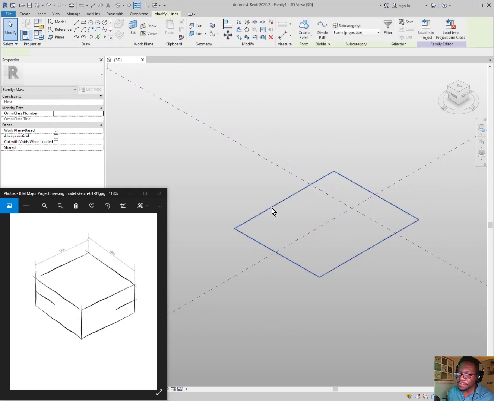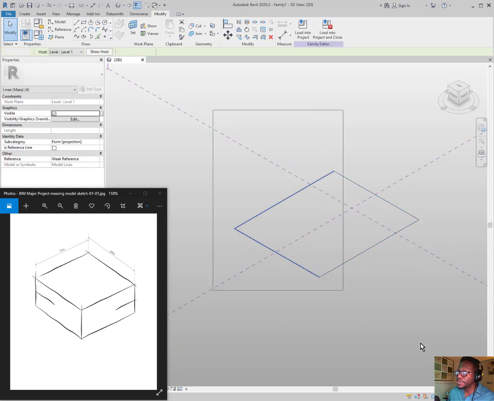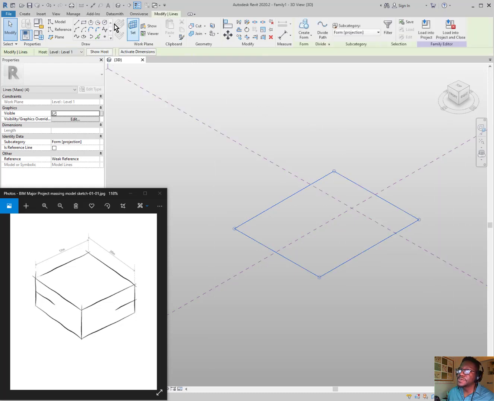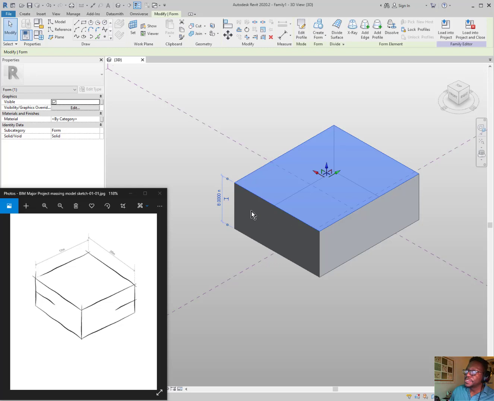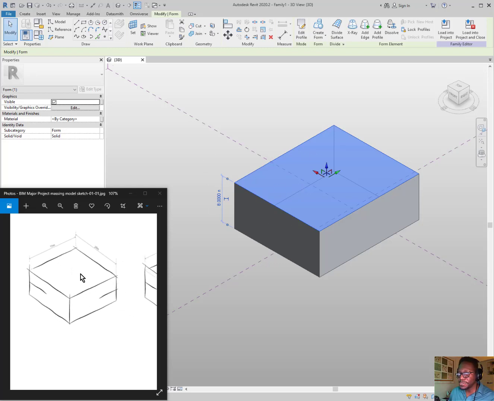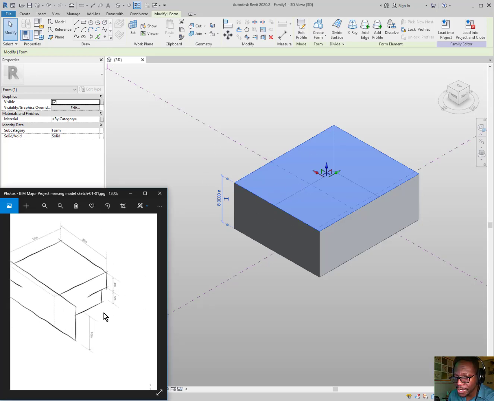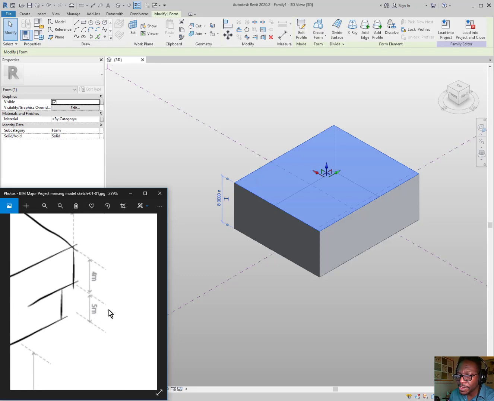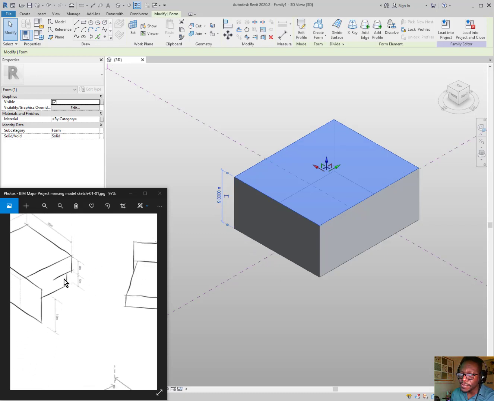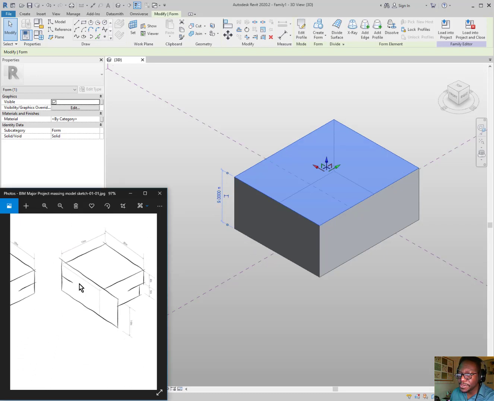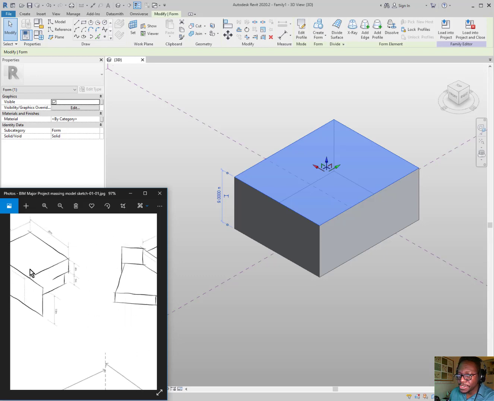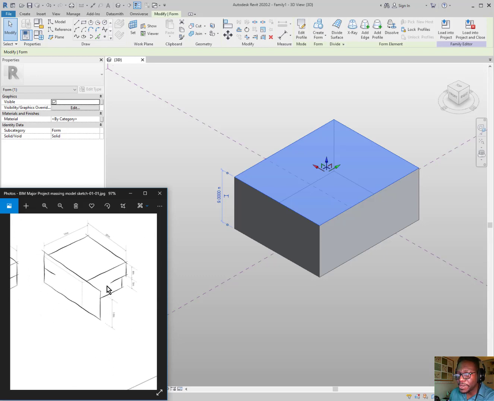All right, great. So we have our box there. Then what we're going to do is extrude this box. So we're going to go here and choose the create form, and it's going to create an extrusion for us. Now from our sketch here, you can see that the height was roughly about 9 meters. So we're going to say 9 meters there. There we go.